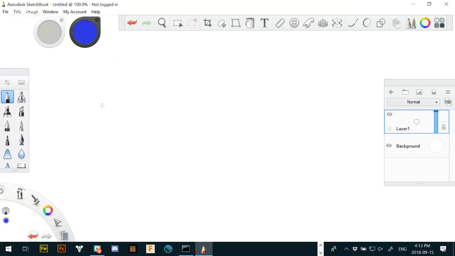So here's my blue brush. And the great thing about this is the harder I press, I'll get different levels of sensitivity. So it responds to my tablet, right?